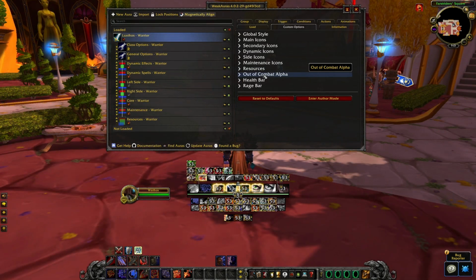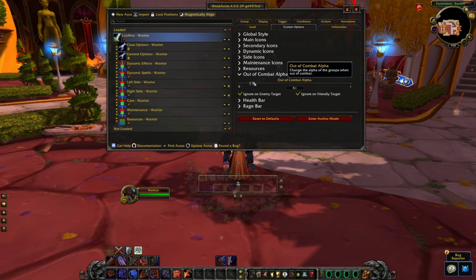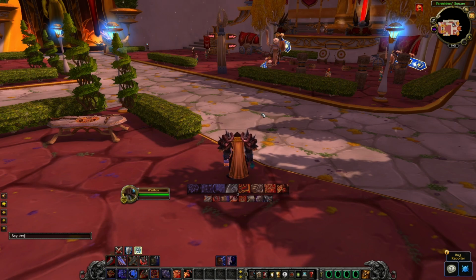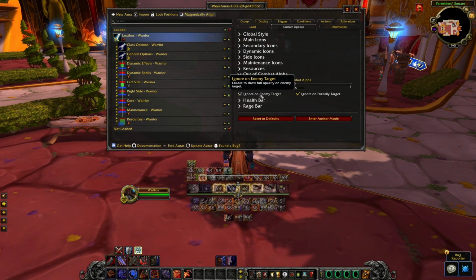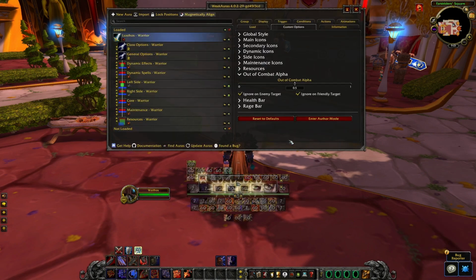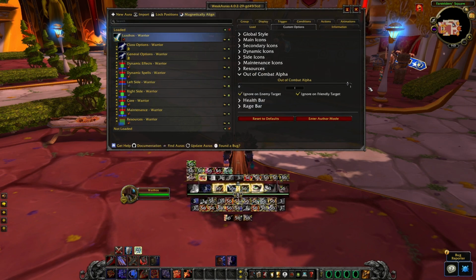So next option, the out of combat alpha, is pretty interesting. If you want, you can go ahead and lower the opacity here. If you want this to be a little bit faded when you're out of combat, and when you go into combat, it should show up again. And then you have the ignore on enemy target and ignore on friendly target. So let's say that we target somebody right here, the weak auras show up again in full opacity. You can bring it all the way down if you don't want to see them outside of combat.